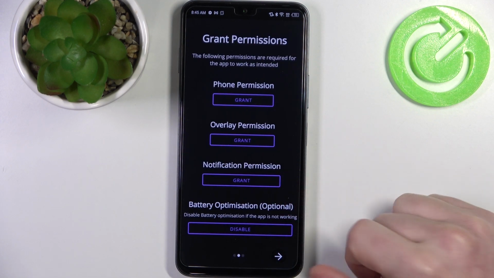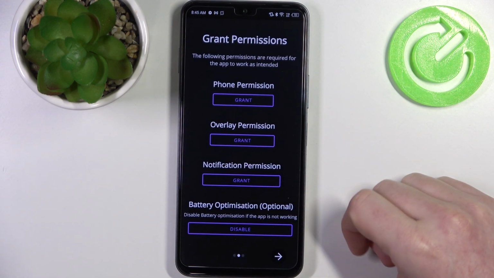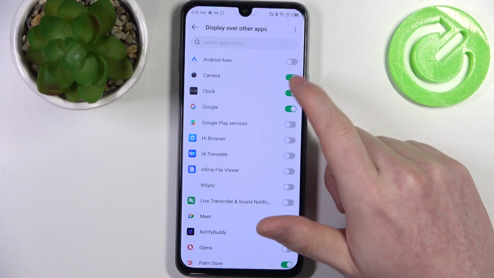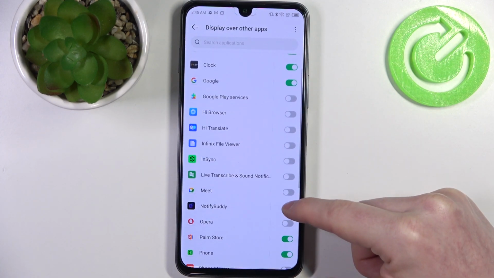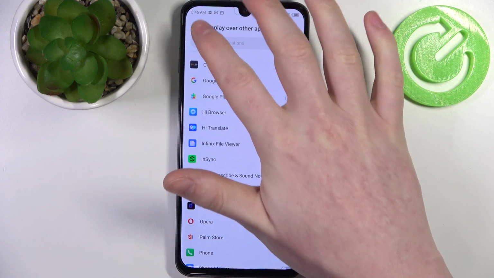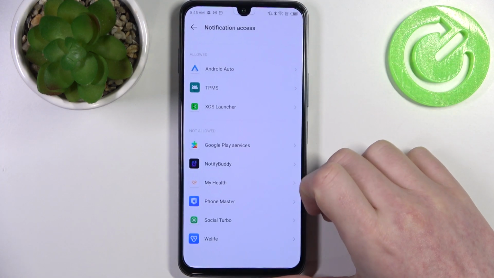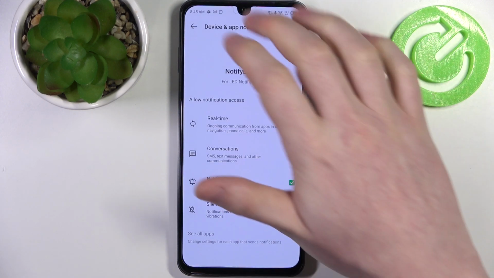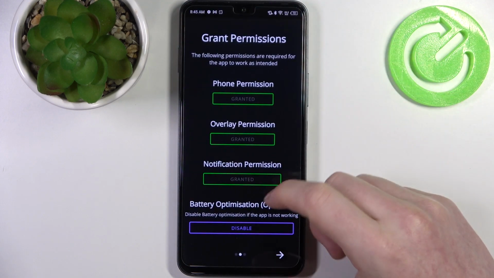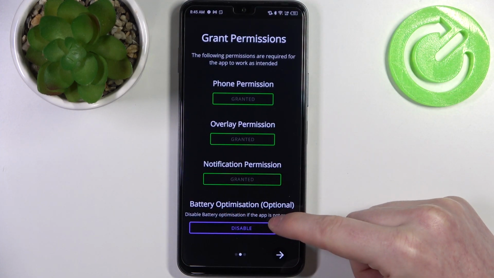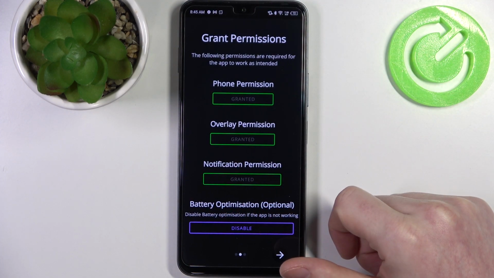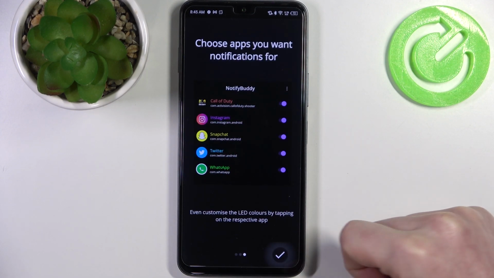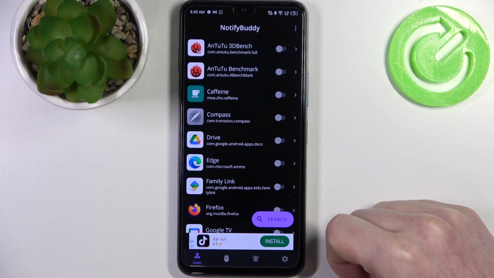Right here we'll need to configure the app for this smartphone, so we'll need to grant 3 different permissions. Last right here is battery optimization, which is optional to disable. I'm gonna leave it enabled though. Click on the next step, then click OK, and from here we can start using the app.